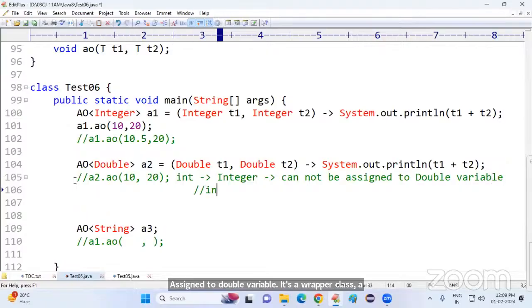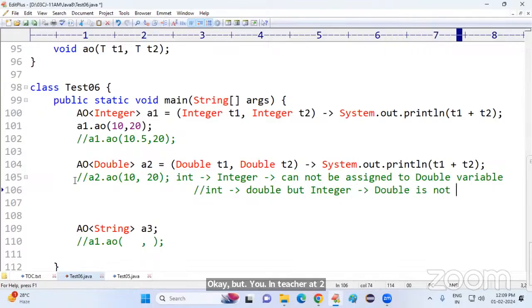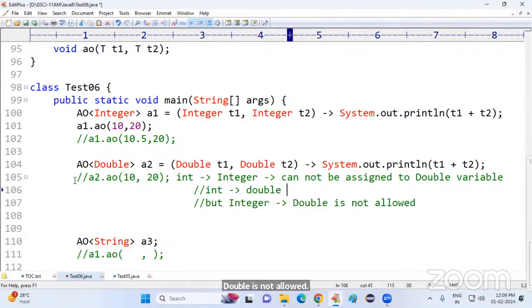Very important: int can be assigned to a primitive double. Okay. But Integer to double is not allowed. Int to double is allowed. But Integer to double is not allowed.